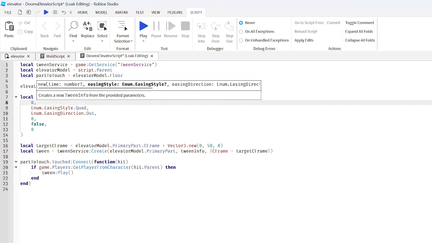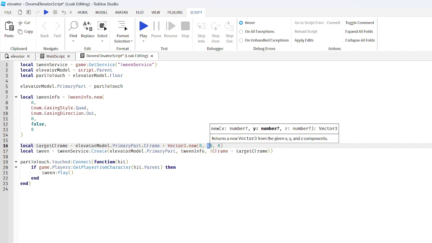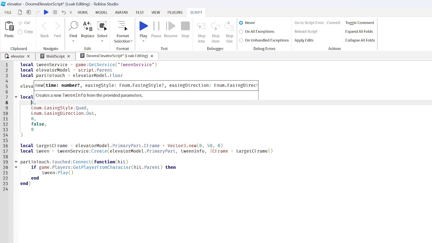Local tween info, 8 seconds using a quadratic easing style, meaning it will ramp up in the middle and then slow down, like how an elevator would. It would start slow, go fast, then slow. So perfect quadratic easing style here. We have a target CFrame. This is essentially in the Y direction, going up 50 positions in 8 seconds.